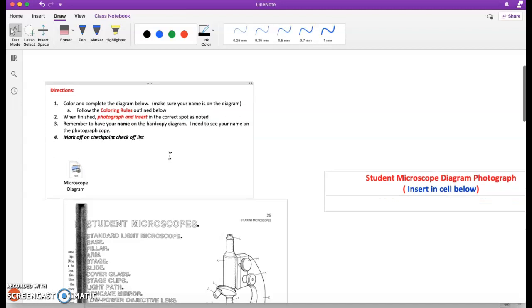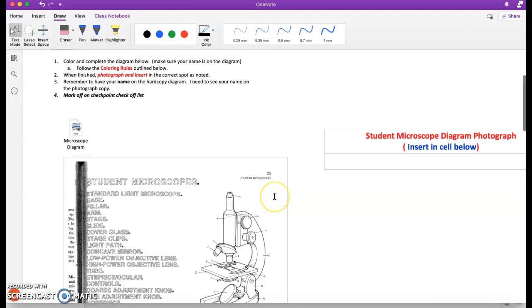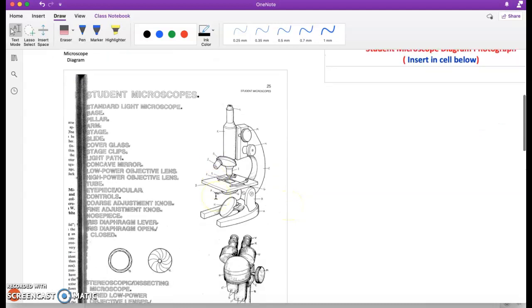You'll need to purchase your own set of colored pencils. I can't allow you to use the loaner set because of COVID. If you have trouble finding colored pencils to purchase, such as at the dollar store or Walmart or someplace like that, I do have some that I can sell you for $1. Just see me about that.